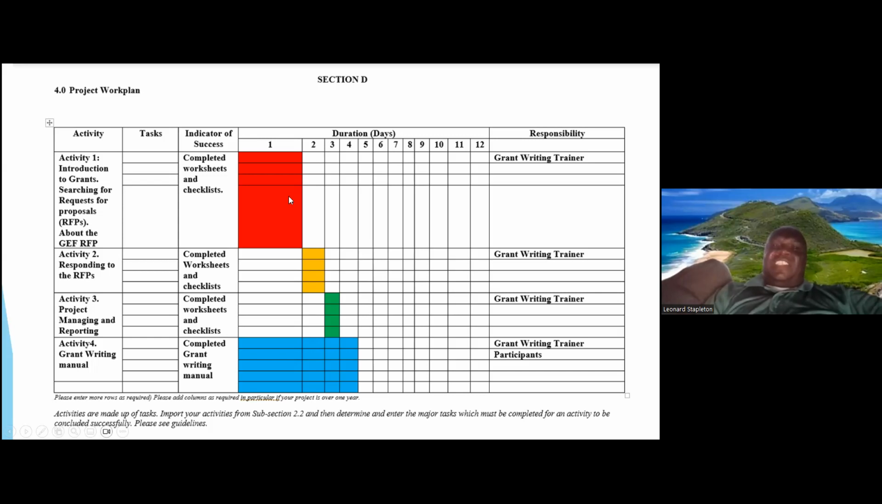And then you have the duration. So you notice activity 1 was done the first day, but the manual started that day also. The manual extended for 4 days. It was being done over time because the participants were actually helping to do the manual. And then on the second day, the second activity was done. And on the third day, the third activity. So you could see straight away.